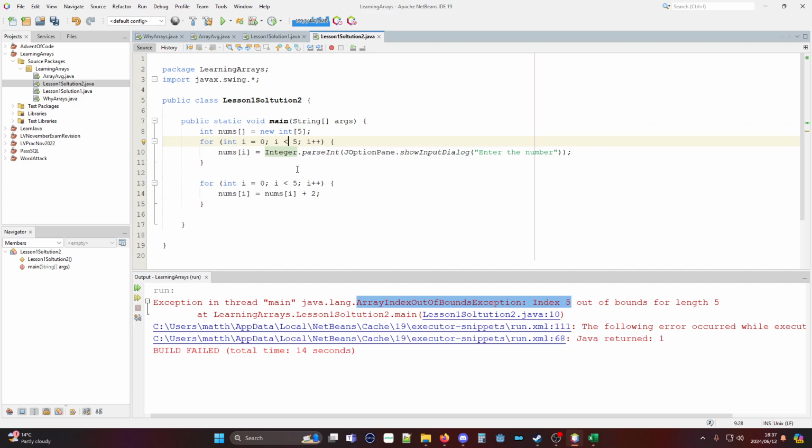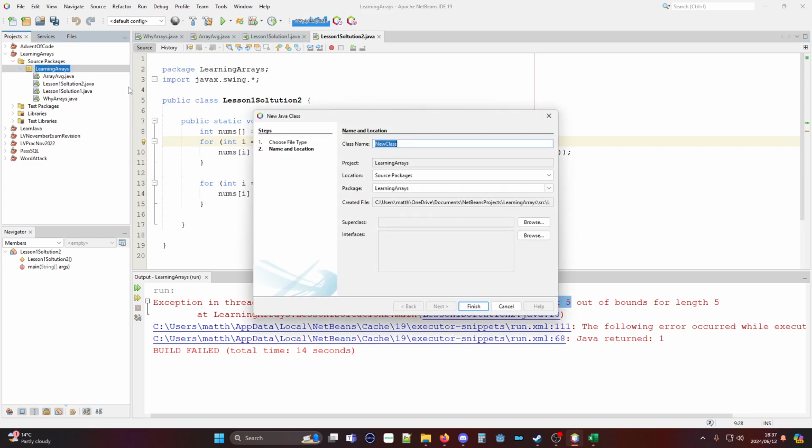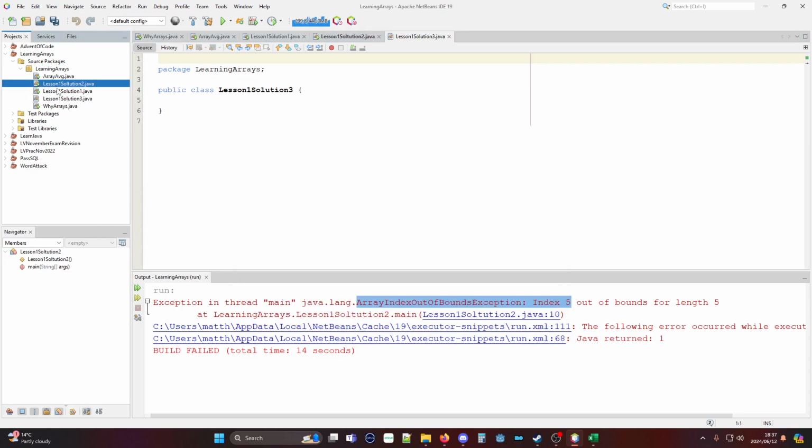Okay, so that's solution 2. Hopefully you did well. I misspelled it. I am not fixing it. Let's create a new one. So let's go lesson 1. Oh, can't put a space. Solution, for crying out loud. Solution 3. It's going to bug me.